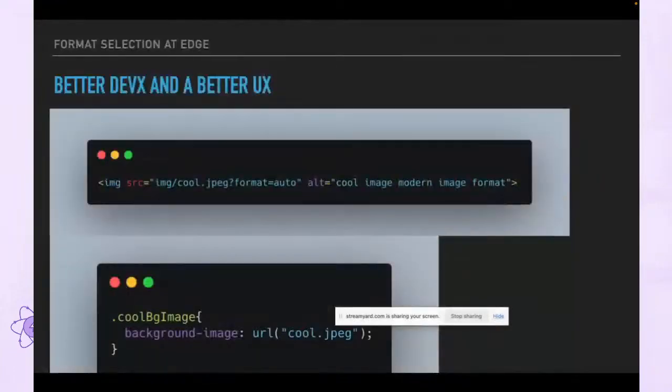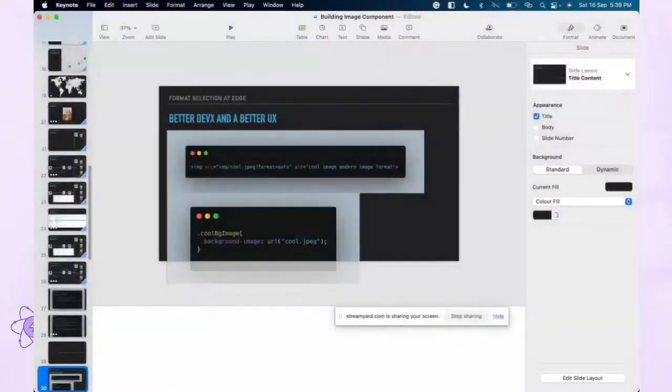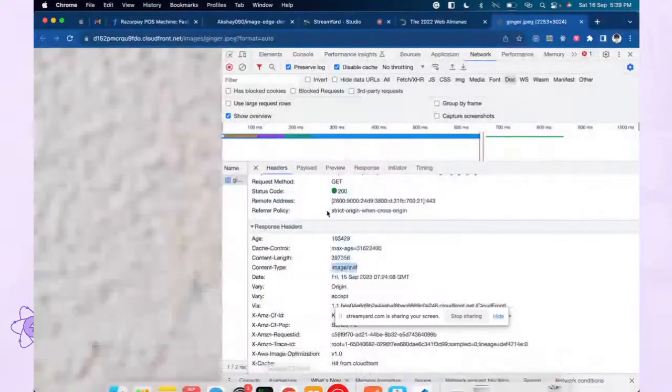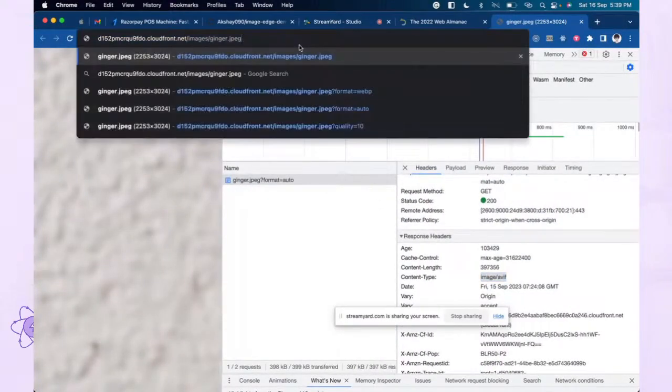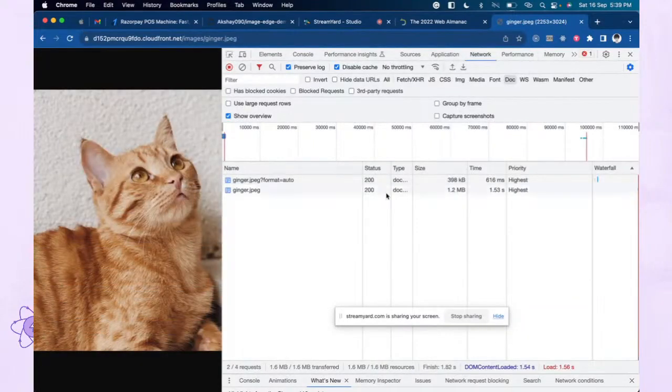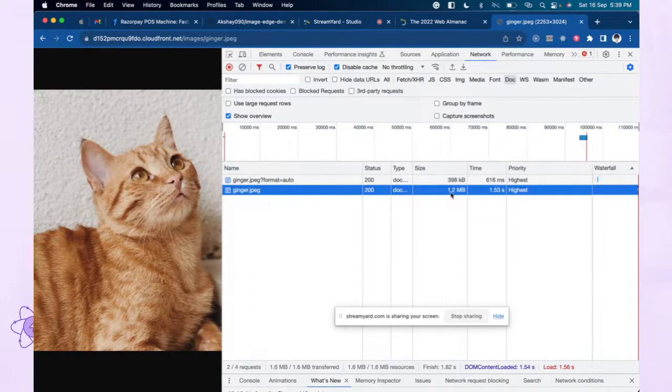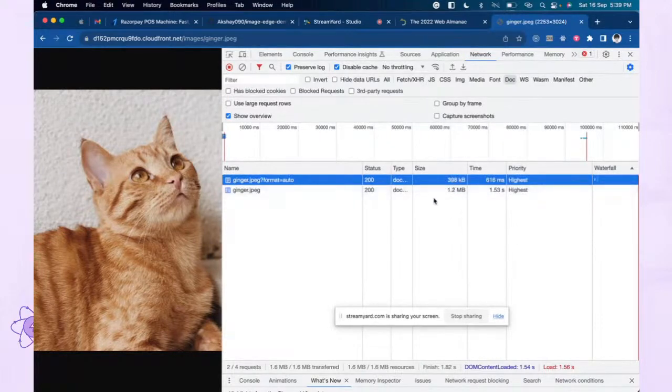So now with this, we have a better developer experience and a better UX as well, if we provide users with the correct format images, right? And one important thing which I guess we should have seen is what's the actual difference between file sizes. So if I remove this format is equal to auto, the actual image will be loaded. We can see that the actual file was around 1.2 MBs and the converted AVIF image is around 398 KBs, right? So that's a significant difference between the file sizes.